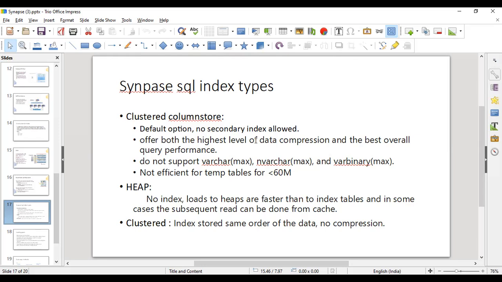When we have big, large data, we'll go for the clustered column store index. And whenever we have some intermediate table like staging tables, we'll go for the heap. Okay, are you getting what I'm trying to say?